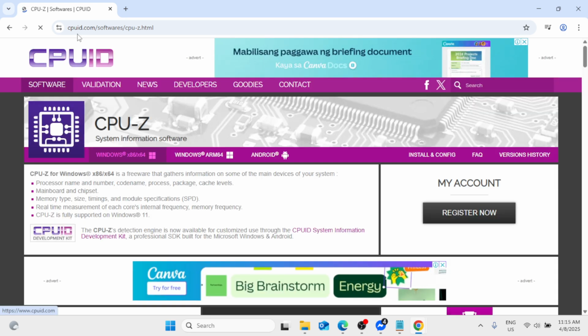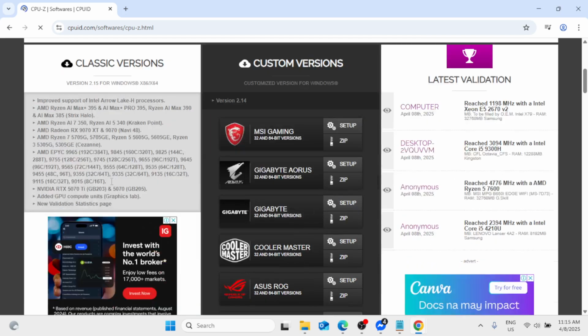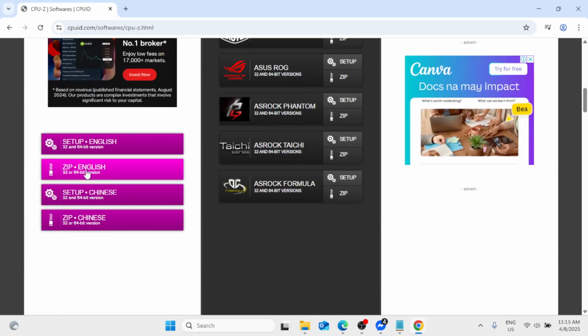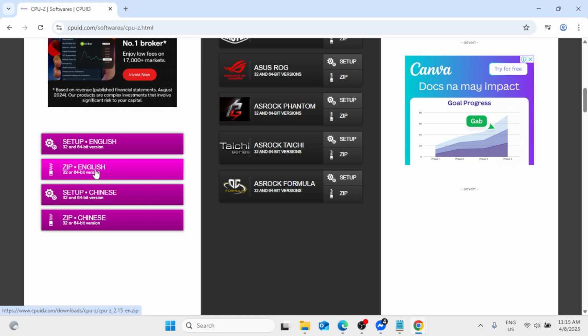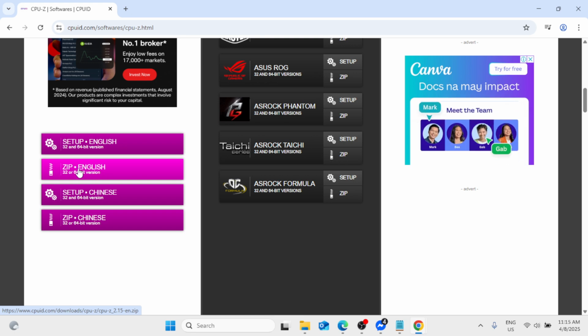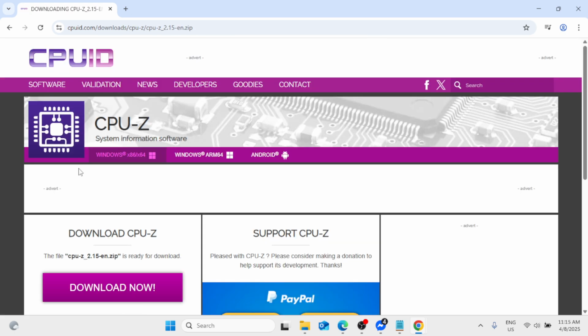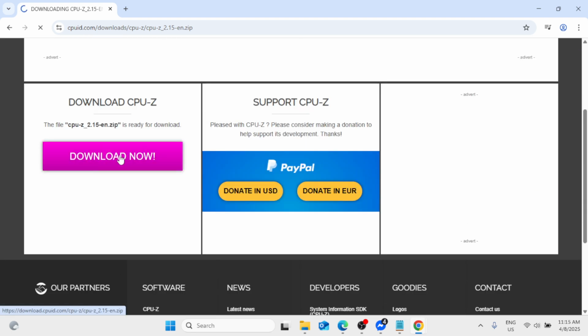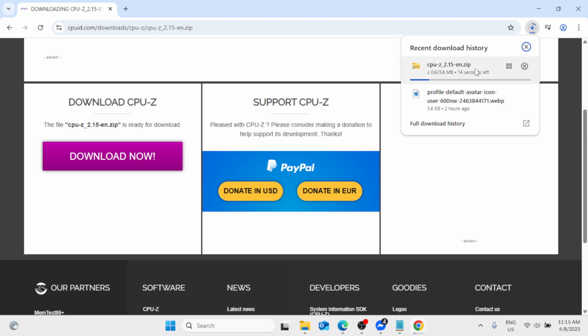It's from cpuid.com. Scroll down and you will find this zip file for the 32 or 64-bit version. Click on the zip file. Click on download now, this button. And that will be downloaded, so let's just wait a while.